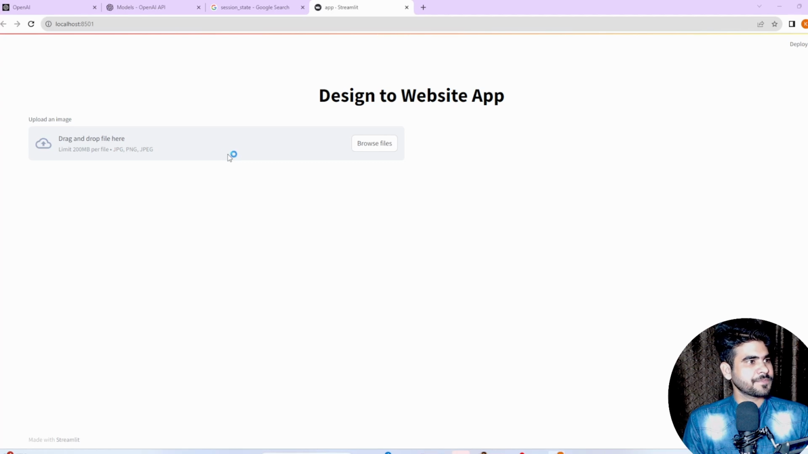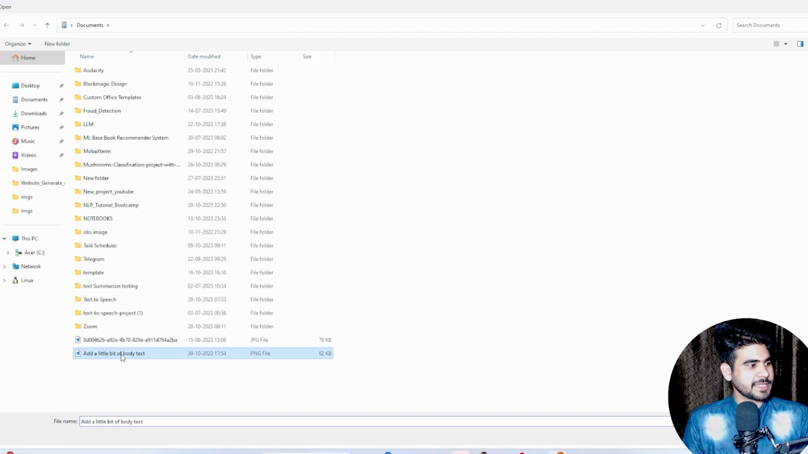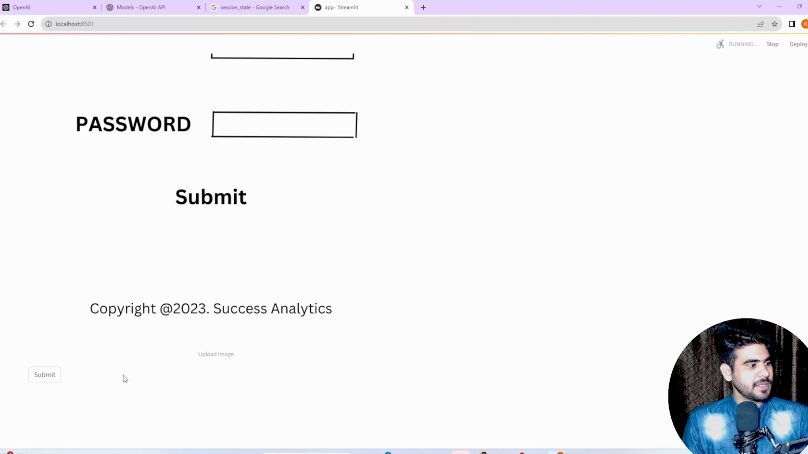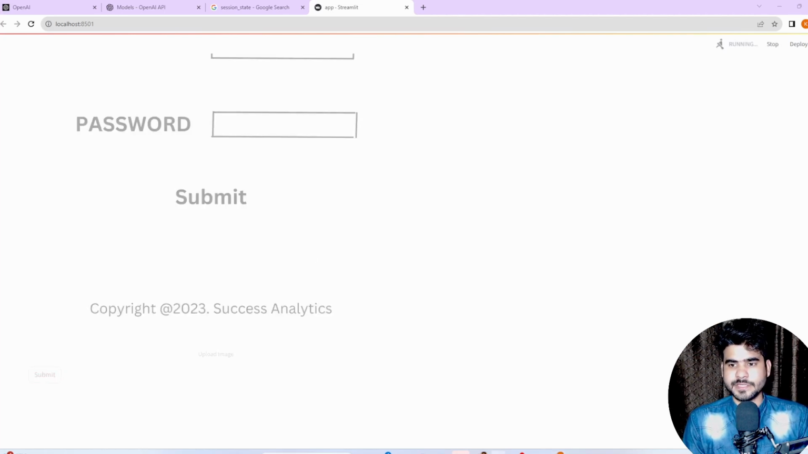Let me open the images. Let's select the images from here. Let me click on the submit button. Let's wait some time. Okay, and after that it will generate our complete output.